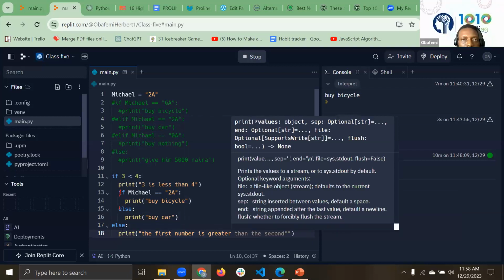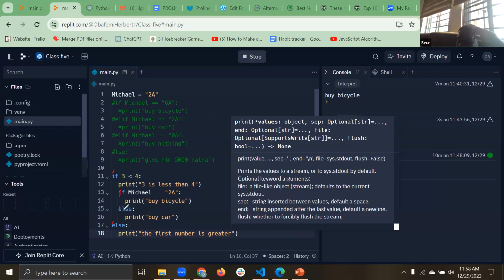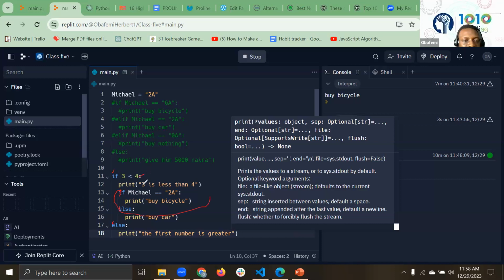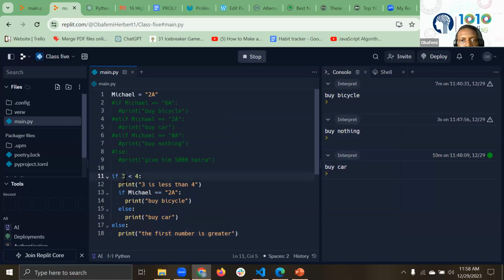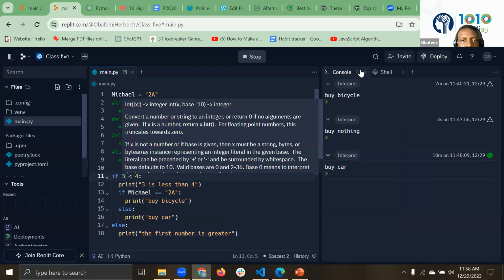If you take note, this if and this else are on the same line, and this if and this else are on the same line. So this is like the first generation of the ifs. This is nested inside this other if. Right? So if I change this number to, let's say, okay, let me run this first. Let me clear my console.